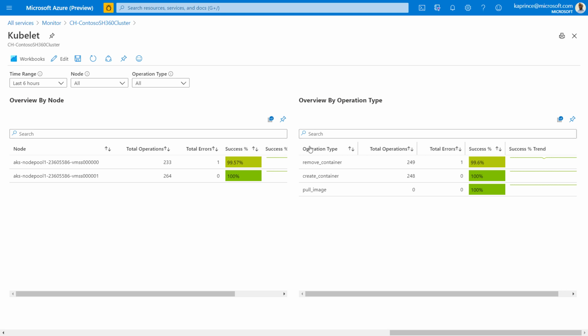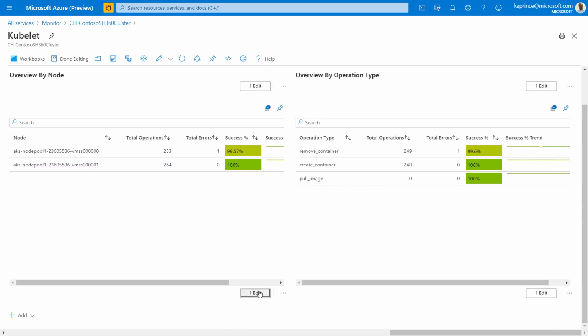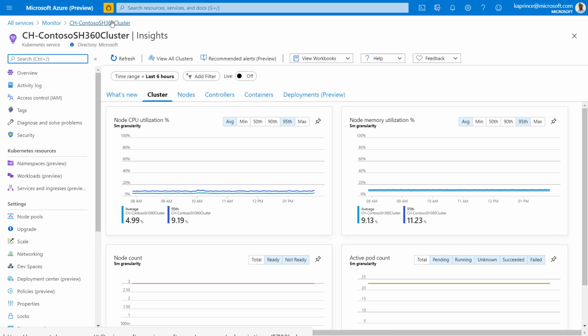I also want to point out here that these workbooks can be used as a starting point for your own customized versions. They can be edited and saved to include content often used by your team. The upside here is that you can use the out-of-the-box workbook queries to jump to log analytics and edit these queries to answer more detailed or specific questions in your organization.